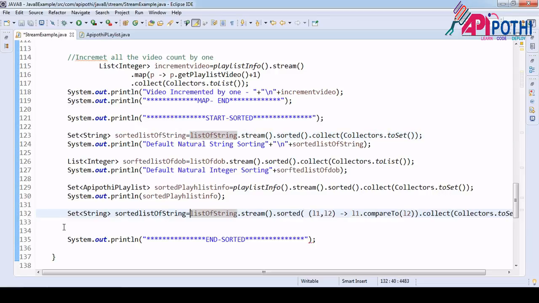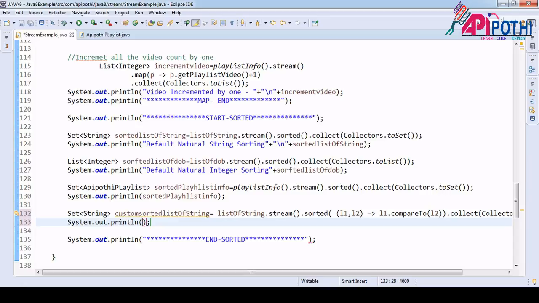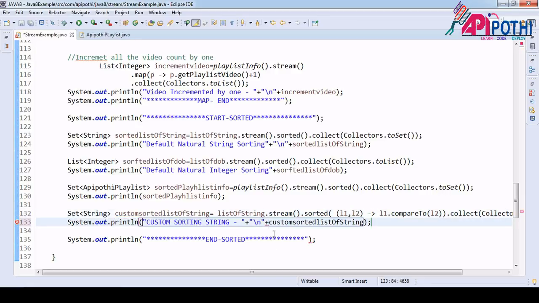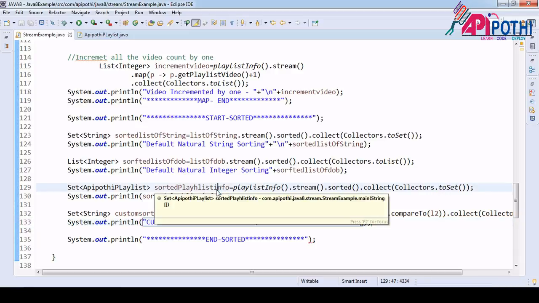copy this one, paste it here, sorted. Here you write the custom. That's all, and print it here. Custom sorting string, newline plus. Okay, run it.